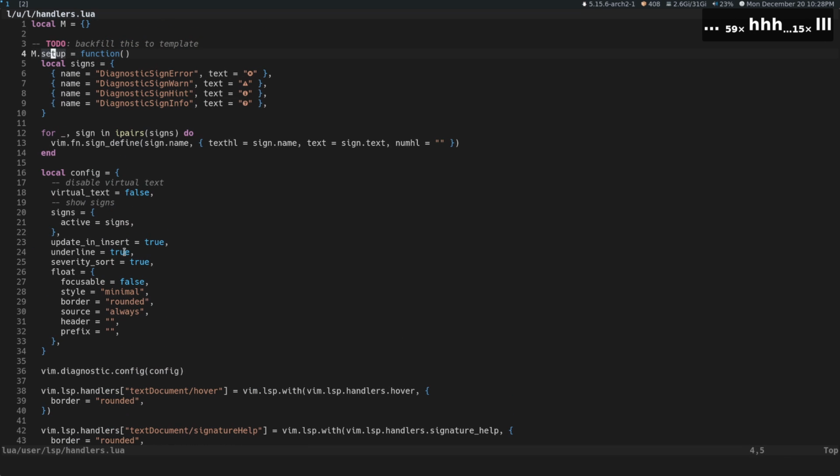So we're going to do m.setup, and then we're going to do all of this stuff on setup. So what does this stuff do? For instance, you can see that this little icon right here is that icon right there. What that's doing is setting diagnostic sign error to be this sign right here. The same thing is true for warnings, hints, and so on, right? So that's what we're doing for signs. Then we're defining signs. Vim has a built-in function for sign definition. That's what we're doing right here. So you can basically copy and paste this to get your signs.